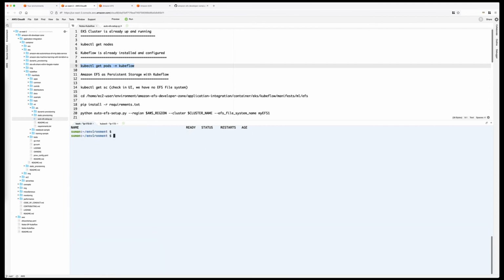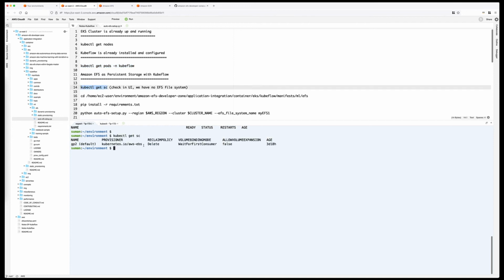So the first thing is we need to create an EFS file system. At this point, we don't have any EFS file system created. And if you run kubectl get storageclass, or SC, you see the default storage, which is an EBS volume, which is the default when you create a Kubernetes cluster on AWS. Now, the first thing we need to do is create the EFS file system, then install the driver and create a storage class.